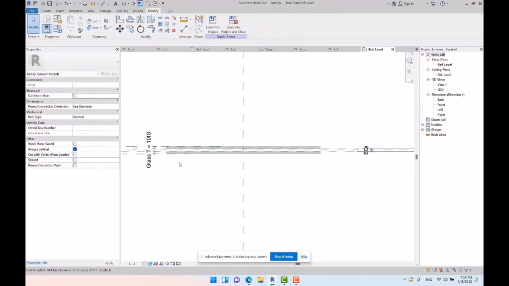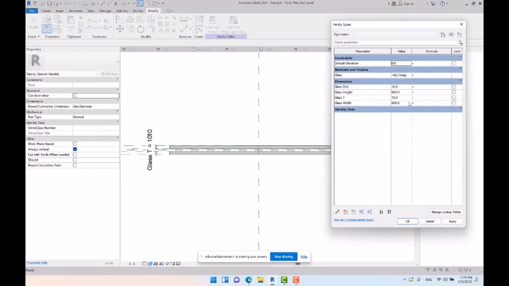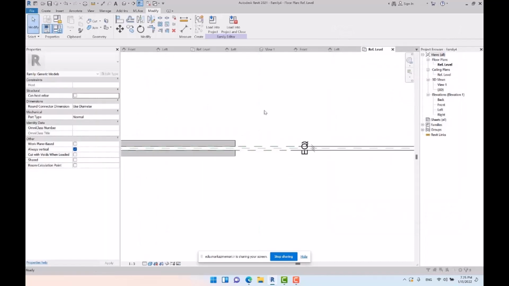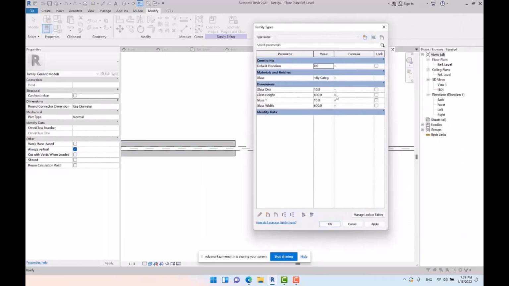Well done. Here I'm gonna tell you a point. Before that, let me check families. 15. It is working correctly. Then I want to modify the offset between the panels, which is glass distance.